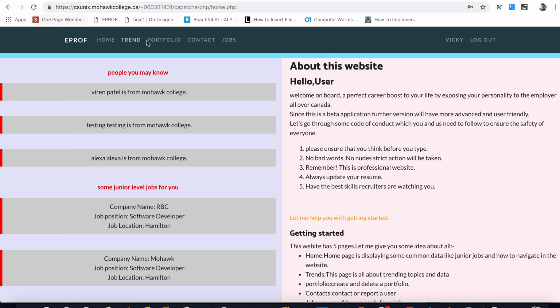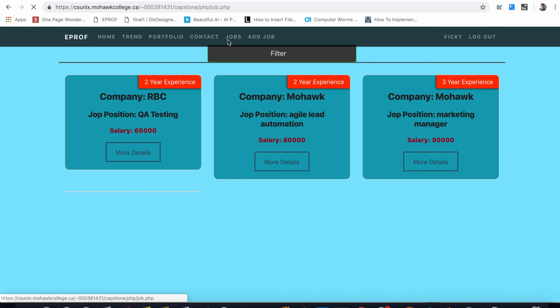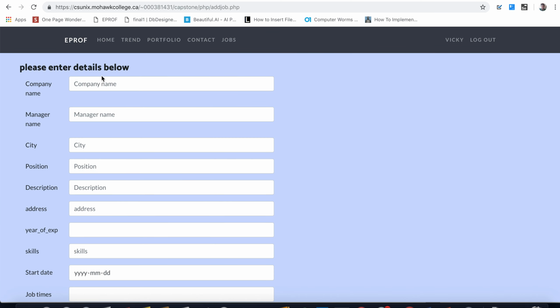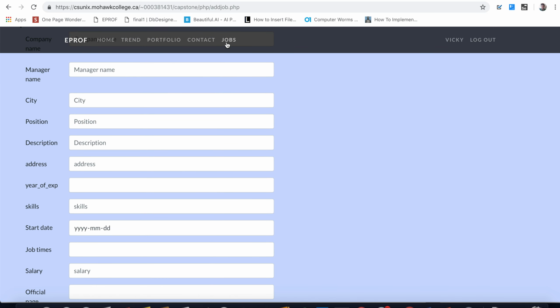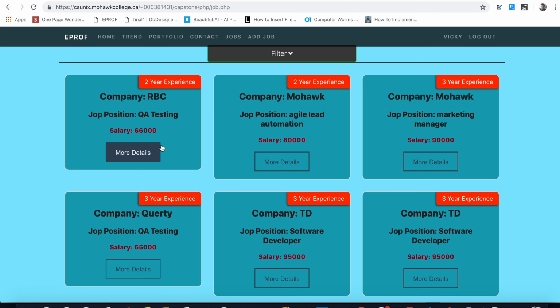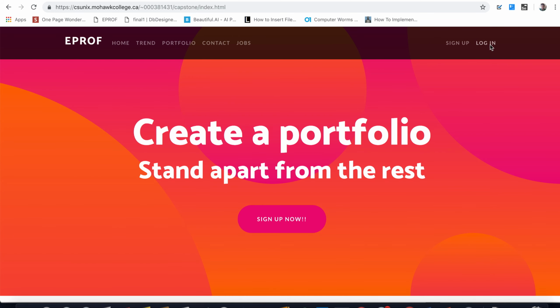Recruiter has almost the same functionality. The only thing that's changed is he can actually add a job. So here he can add all the details in the job, and he can say add a job, and that job will be reflected in this page. This is more kind of a recruiter role.